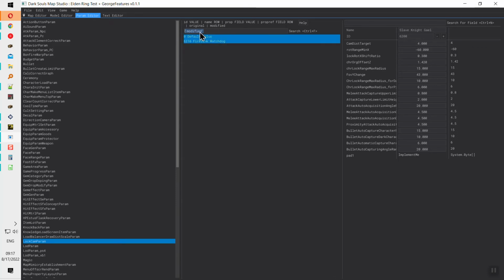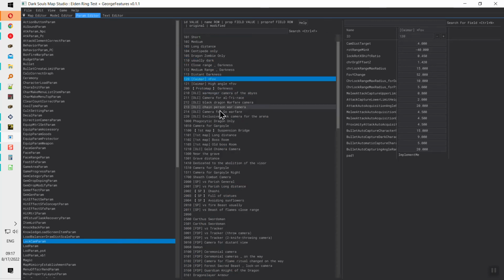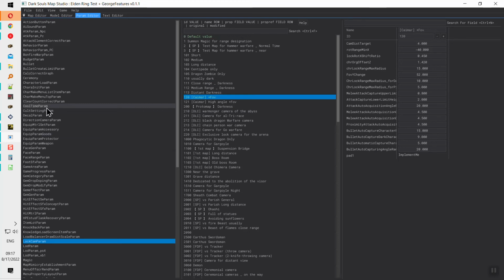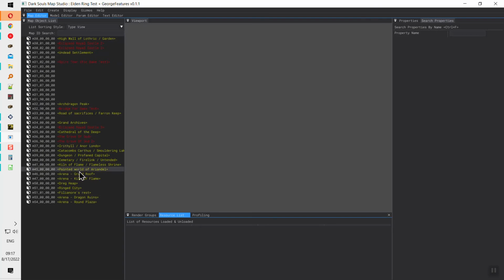Not sure how this works, really, because sometimes it doesn't detect the modified files until you click on one of them. So that's how it knows that this is a modified parameter. So this is something to keep in mind. And sort rows by ID. Yes, so we were talking about the map editor. I have here the Anor Londo. It should be there. Okay, this is Anor Londo.